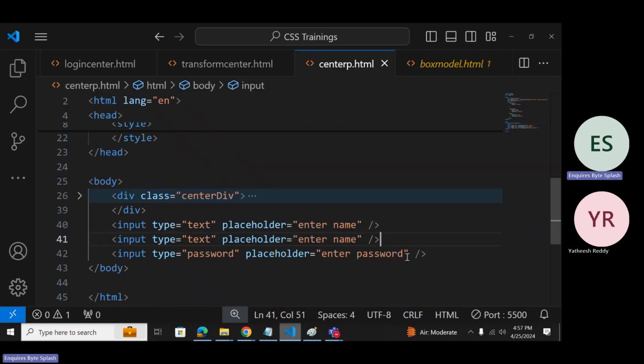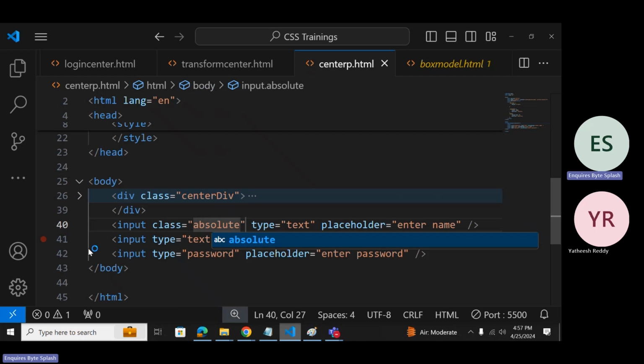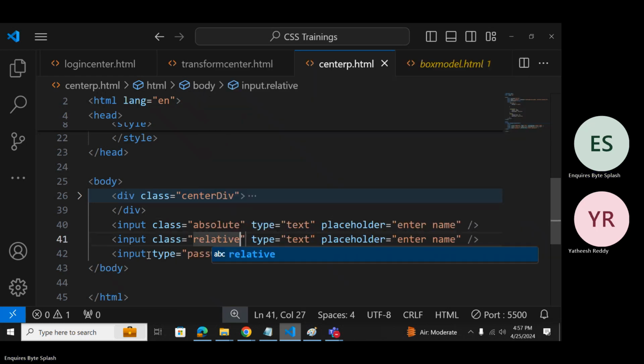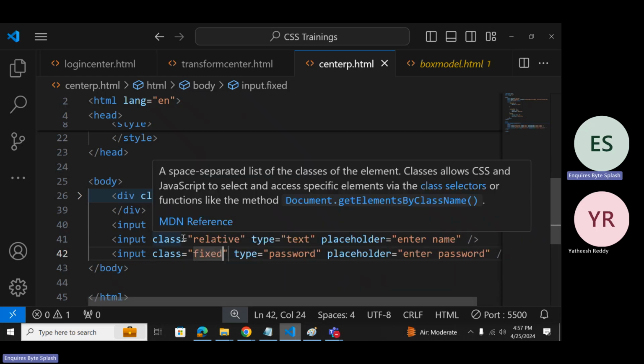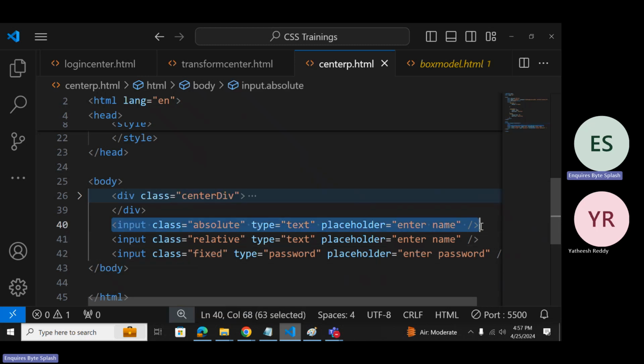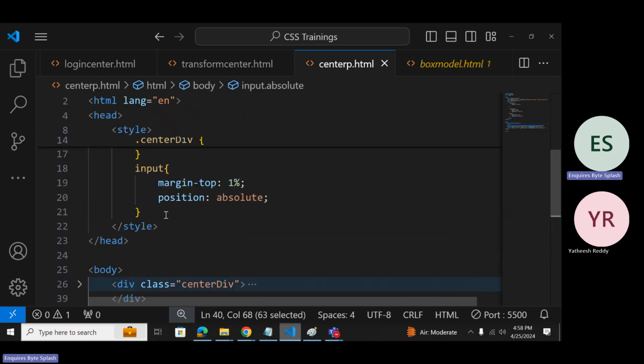Okay, so there is an input, there is an input, there is a password. To make a difference between the inputs, I will give one the class absolute, another the class relative, and another the class fixed, so that I can apply different styles and you can remember. Absolute I will put on top. Even though I put it on top, it will come to the bottom. Now you see the difference.